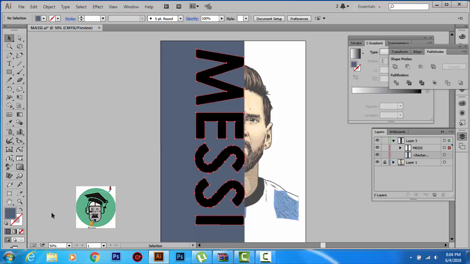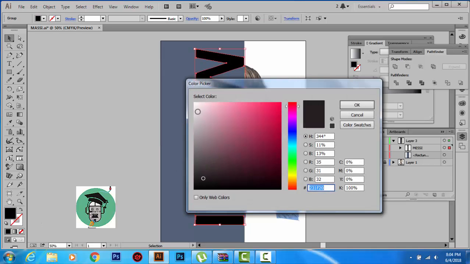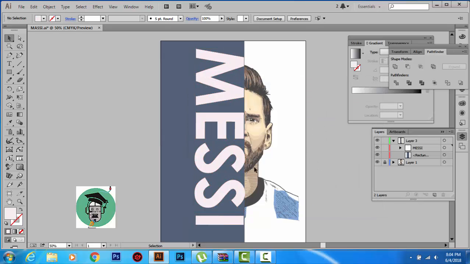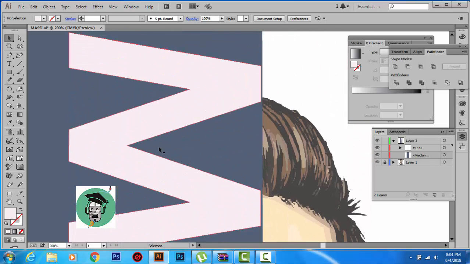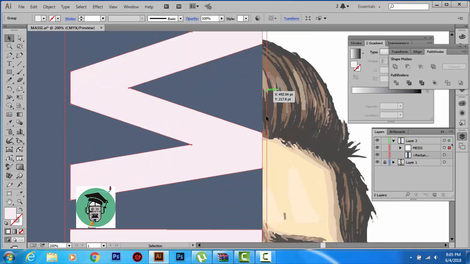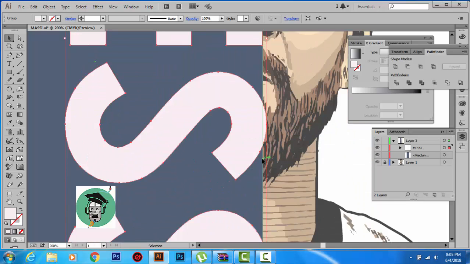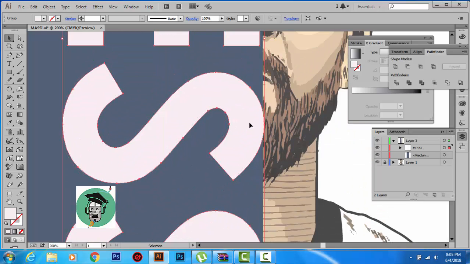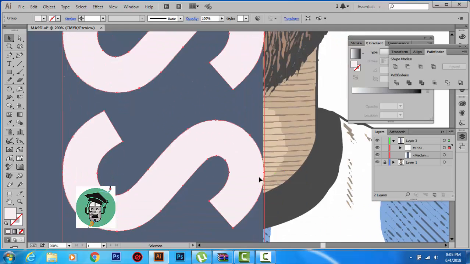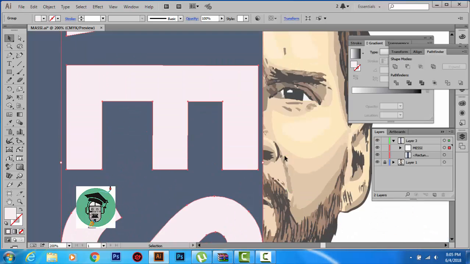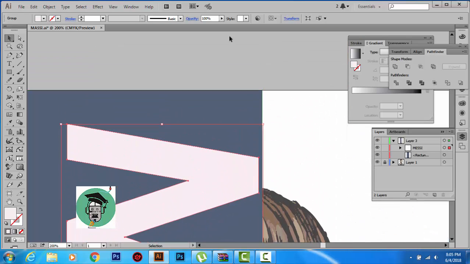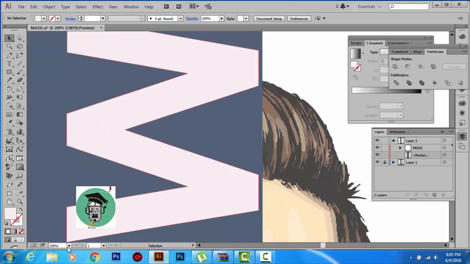Now this one, change the color. This one is a little bit better. Okay. Nicely, this one is okay. Okay, good. I'm happy with this.